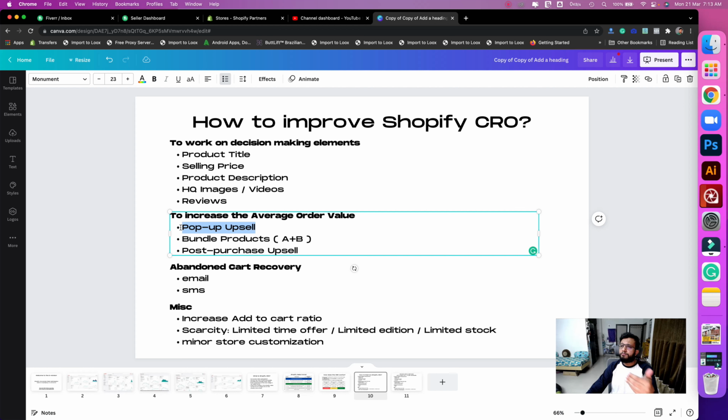So let's say if you are running a clothing niche and you are offering a t-shirt, then on the pop-up you showcase some trousers or jeans that can sell along with that main product. So these are the pop-up upsells.